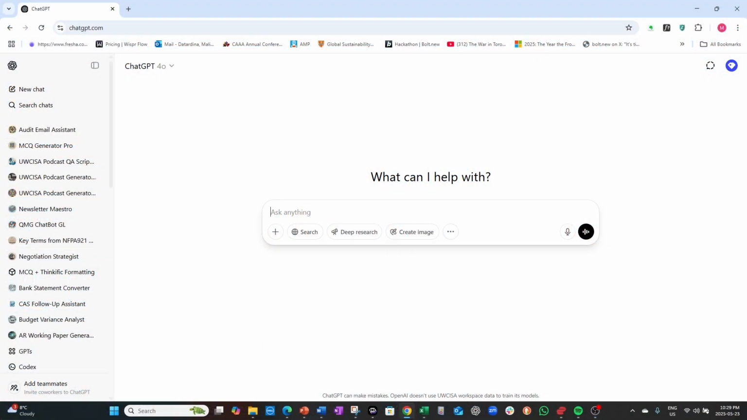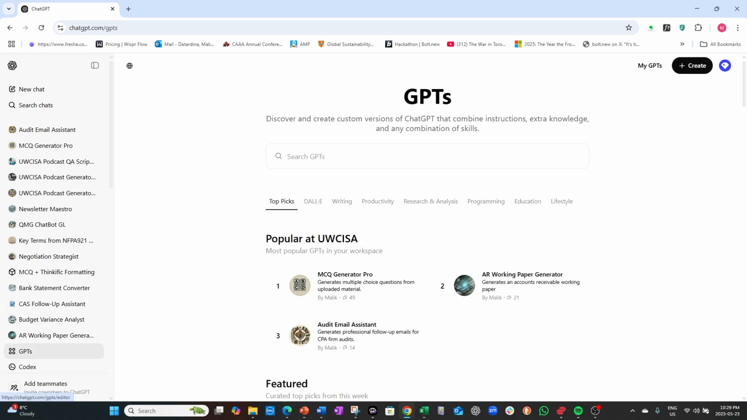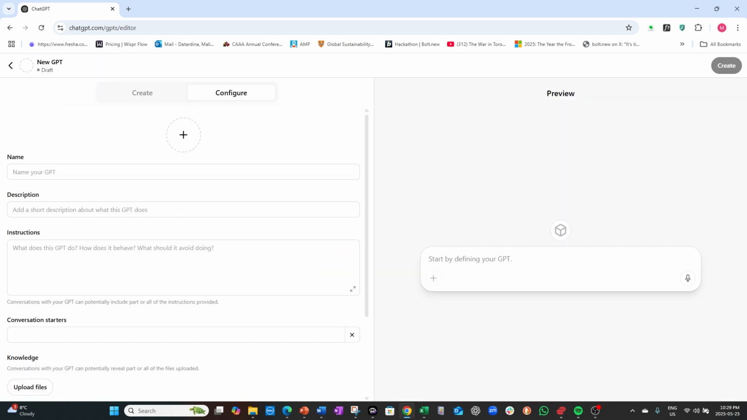Okay, so now we're going to actually make a custom GPT. You do have to have a paid subscription to ChatGPT to access this. If you don't have that, you won't be able to make it. So if you go down to GPTs and then go to create GPT, you'll get this configuration interface, which is in the Word document.